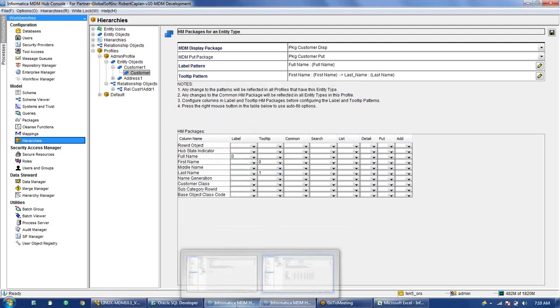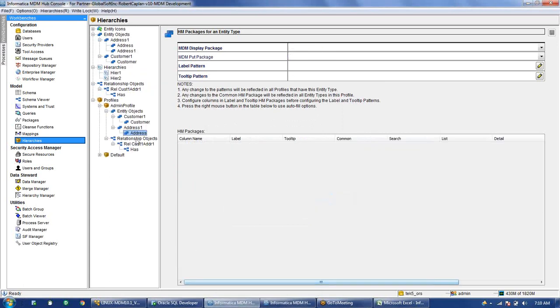Okay, in the meantime, I will just create one more package for the address.